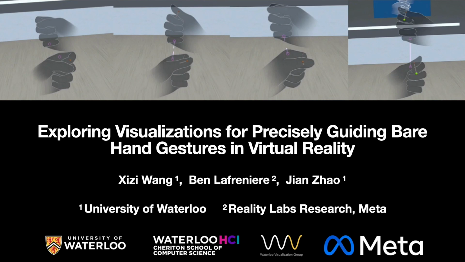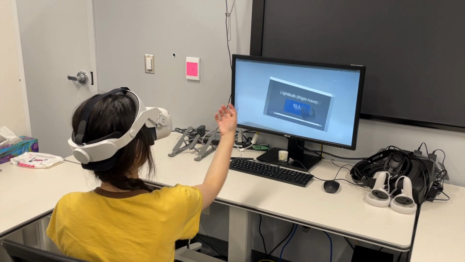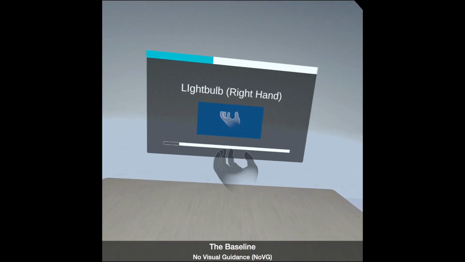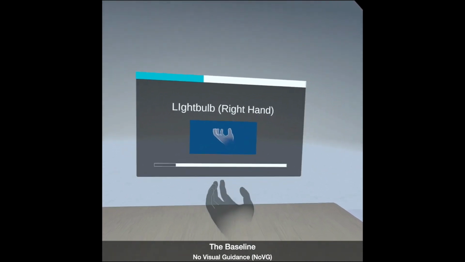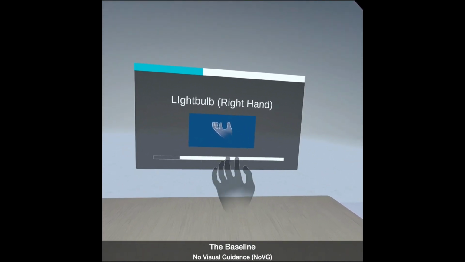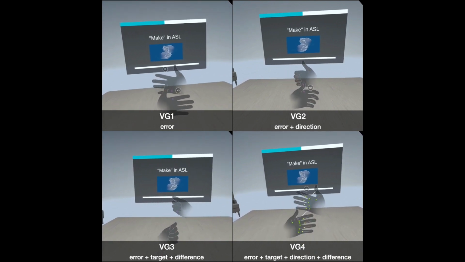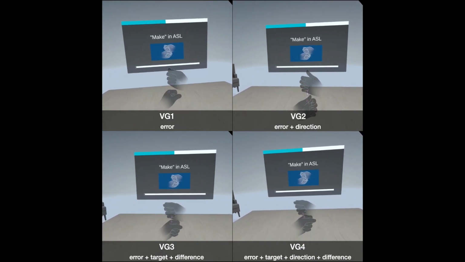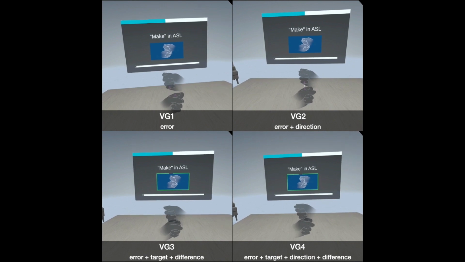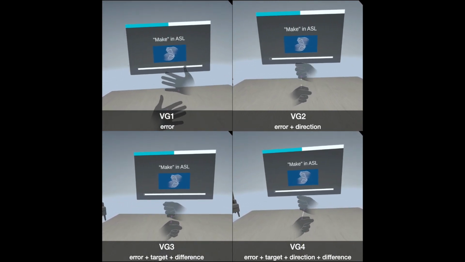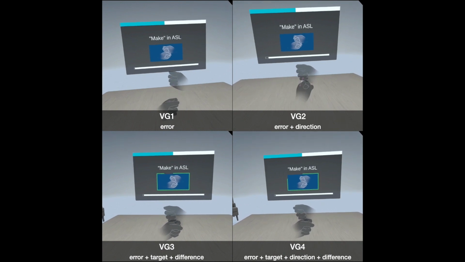Performing precise static hand gestures in AR/VR often leads to errors and frustration. While one popular solution is providing visual tutorials, it can only support coarse gesture adjustments. In this paper, we explored different types of micro-level visual guidance for understanding hand gesture errors and facilitating fine-grained hand gesture adjustment and correction in VR.